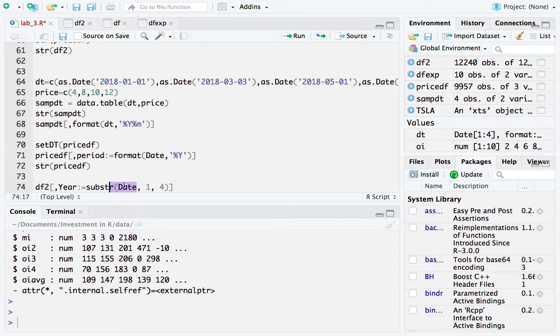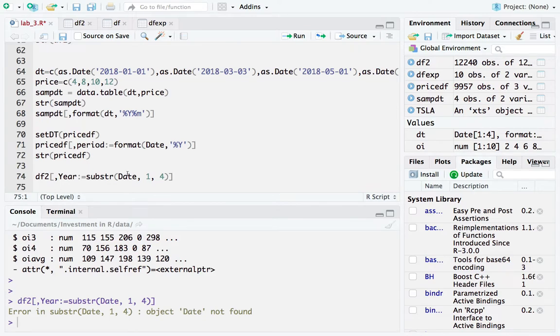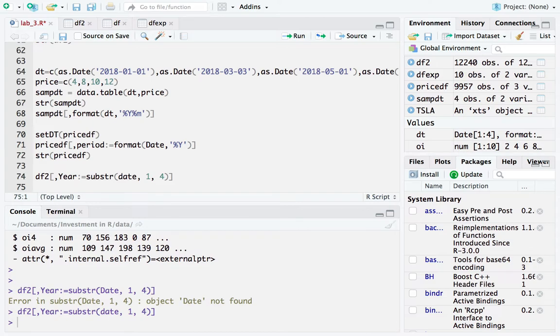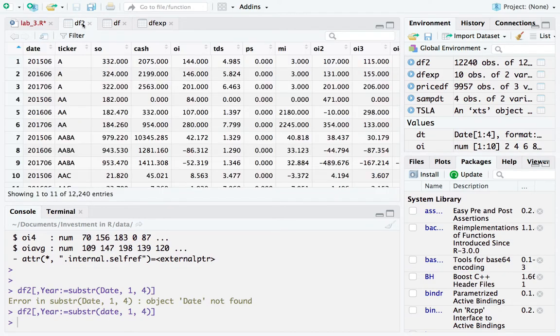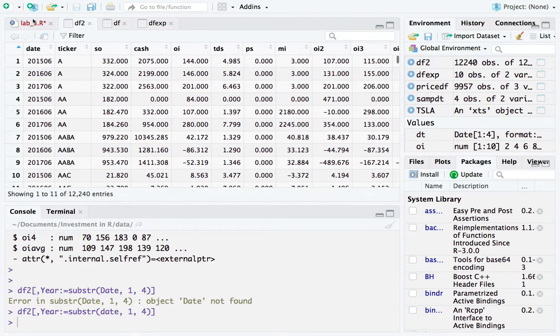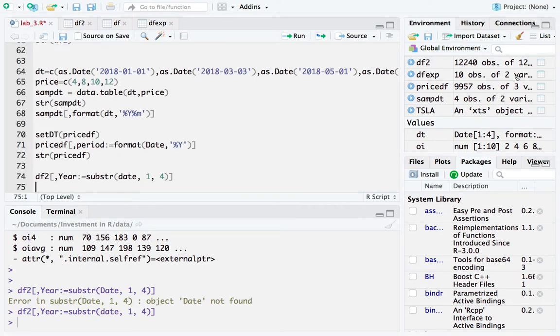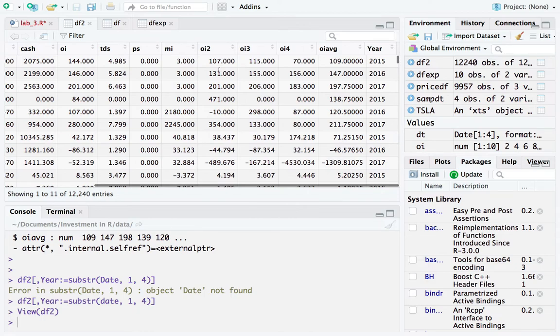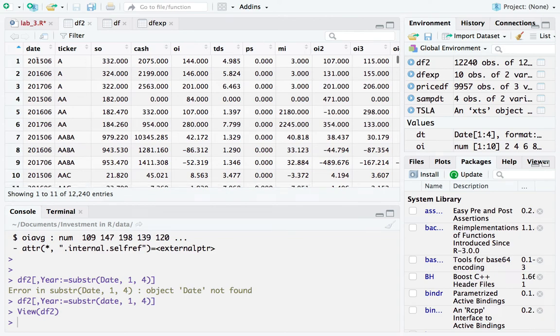If I were to run this right here, sorry, in my code it's lowercase, right? It goes to DF2 right here, and now you scroll all the way to the right. You now have this year column, because all I did was take a substring of the date column.